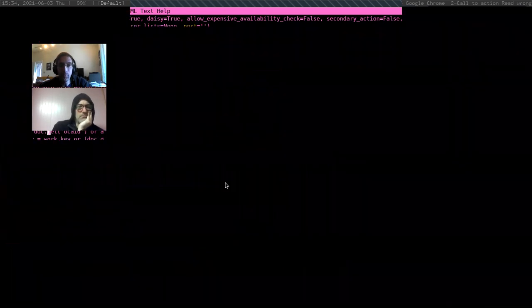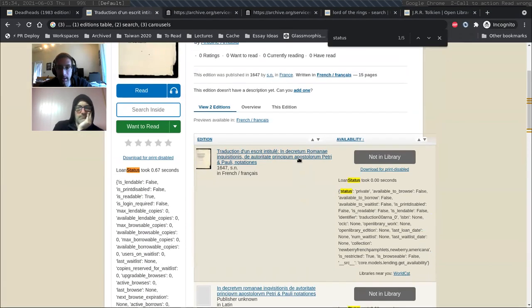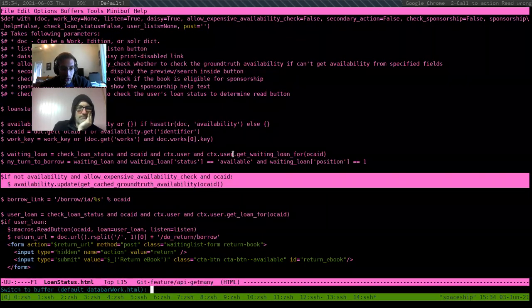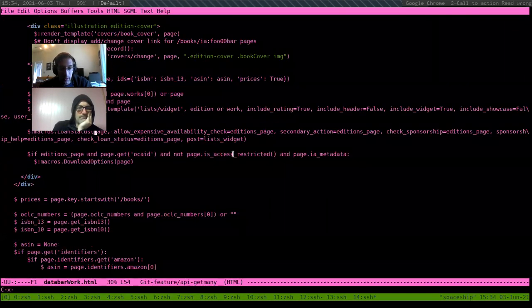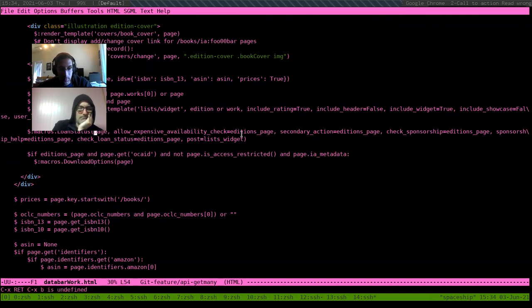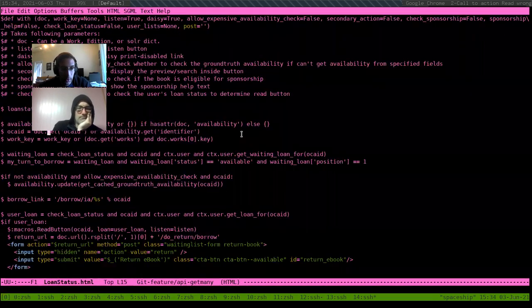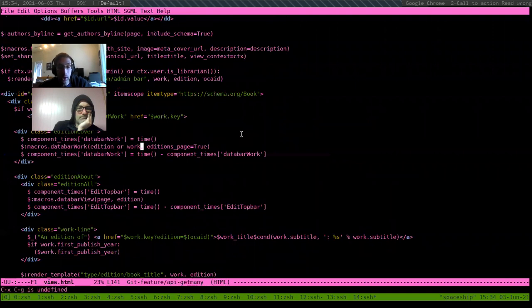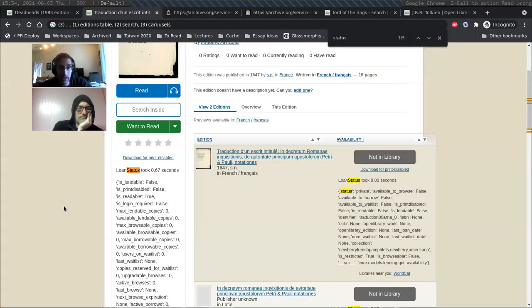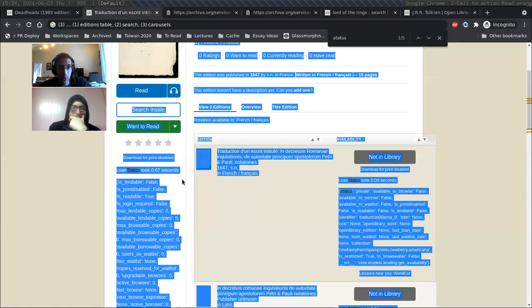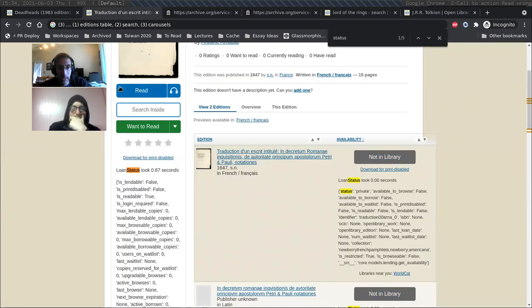It does. Okay, then the last thing we're going to look at is the view for our edition page, this page. So we know it creates this data bar work, right? That's this. Data bar work uses what API?